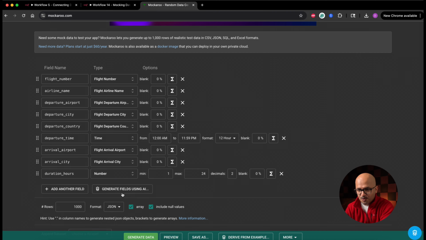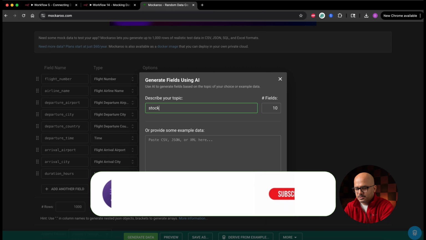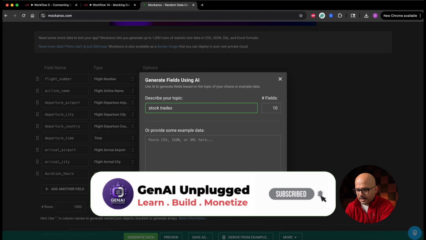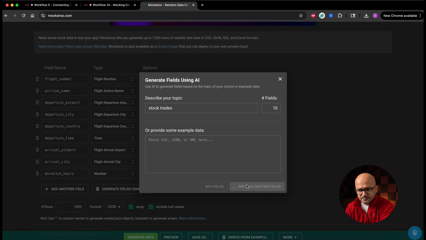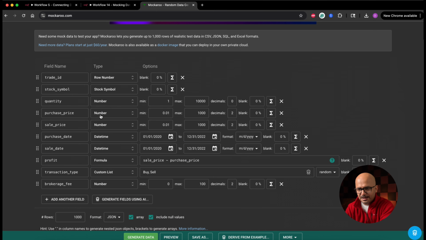For example, if I go back again to generate fields using AI, we can specify over here stock trades. Okay, so let's say stock trades, and I'll say replace existing fields. So now it is going to generate the data which more or less looks like the stock transaction history. And here things become more complex in nature. You can see that these are row numbers, stock symbol is there. There is another template that is there, so that you can get more and more close to that real world data.